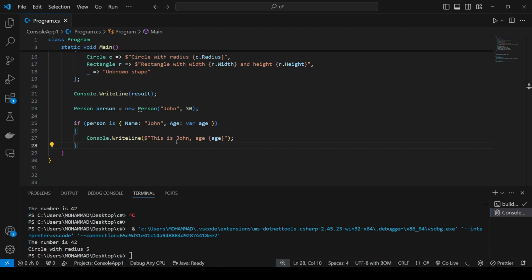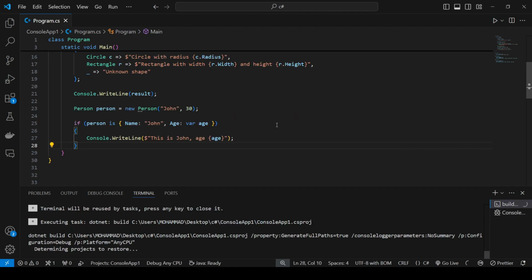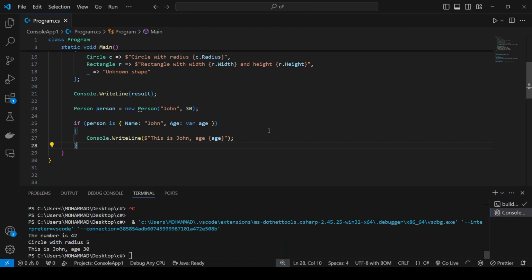Let's take it further with property patterns and positional patterns for complex objects. Here we match the properties of an object and extract them in one line. Pattern matching in C# simplifies conditional logic and makes your code more expressive. Use it to write cleaner, more readable code.